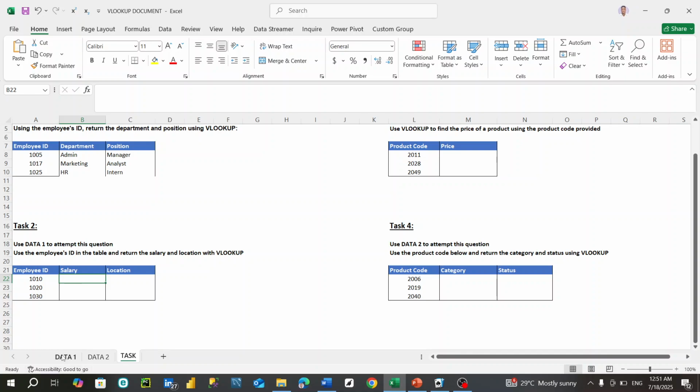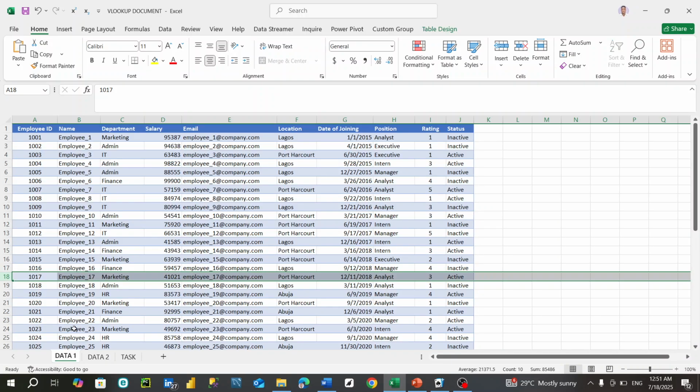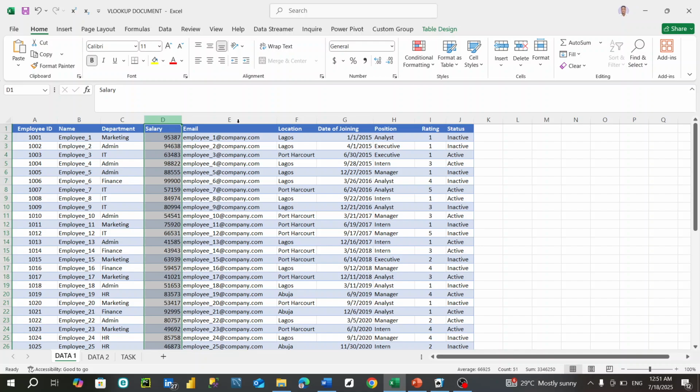Let us look at data one. If the information is there, yes, there is a salary. There's a column for salary. There is a column for location, right? Let us just count the columns in case we want to make use of the column index number to be easy for us. Employee ID is column 1, name column 2, department column 3, salary column 4, all right. Email column 5, location column 6.